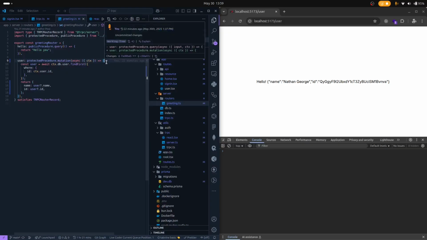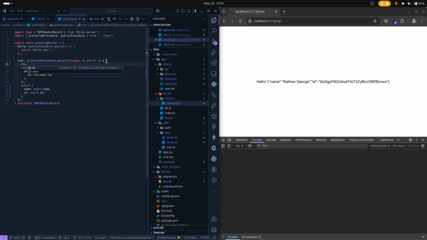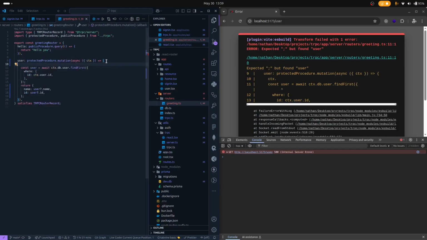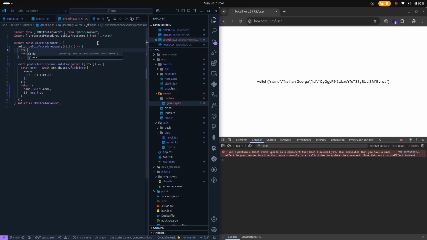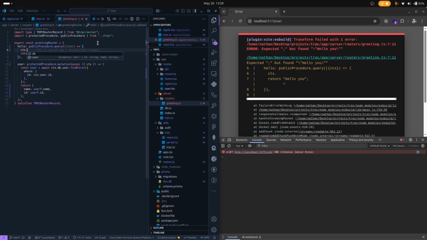Now, if you remember, inside our context, we had our database and our user. So you can actually access this anywhere inside your procedure or inside your mutations. Let me show it to you. So this context object is passed on to all procedures. See, we still have the database and our user here.